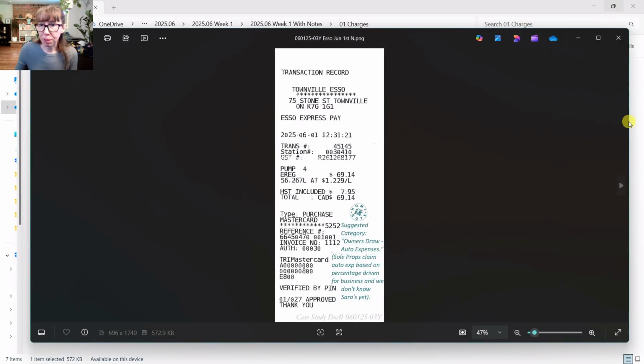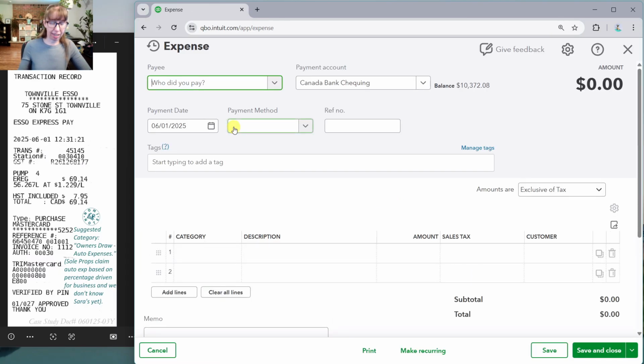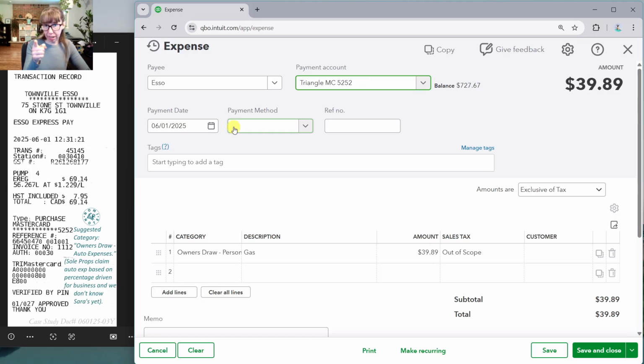So let's go ahead and put this one in. So I'm going to go new, we're going to go expense, and this is Esso. And it was paid by the Triangle MC. That was June 1st.